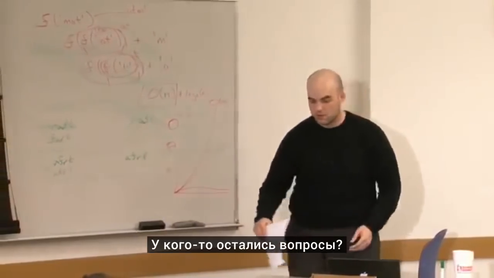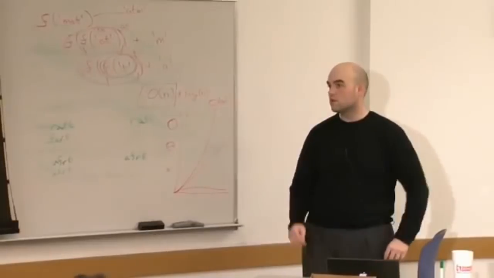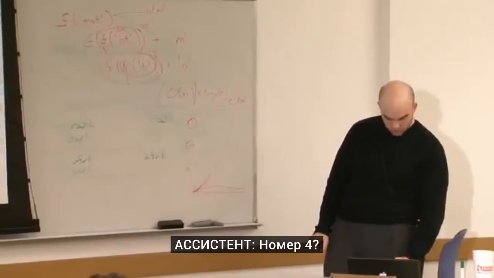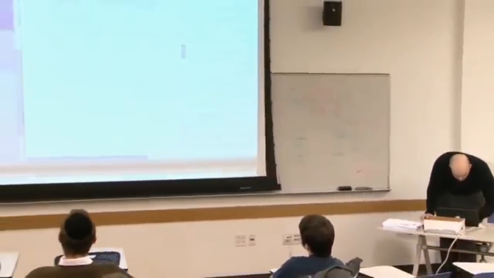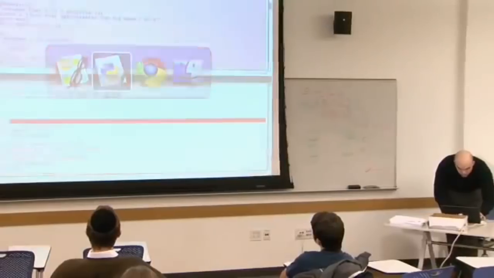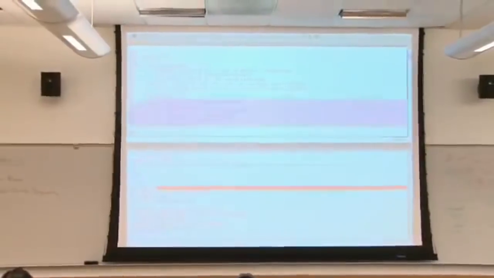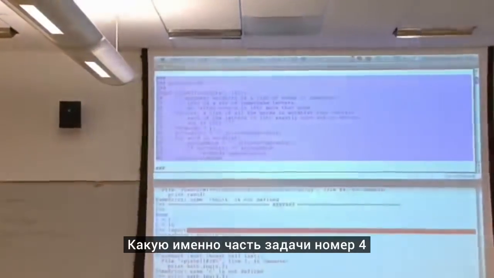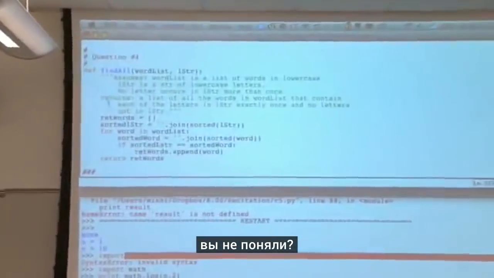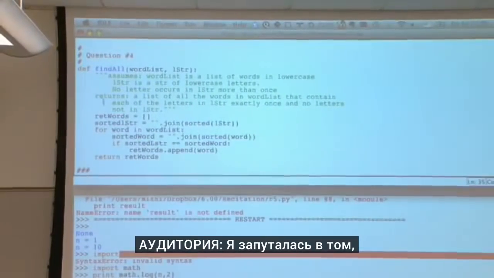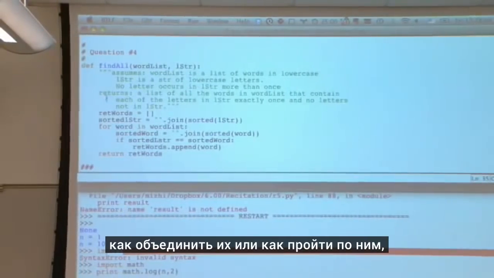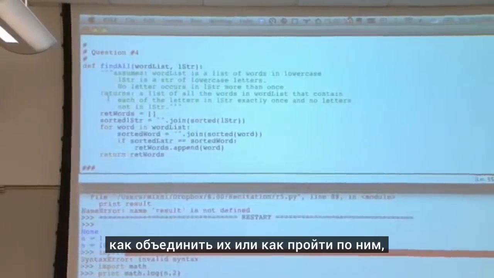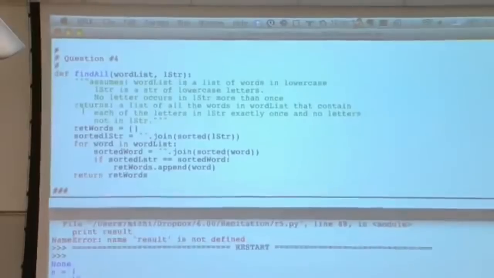Anyone have any actual questions? Go back to number 4. Number 4? Yeah. All right. Okay. So what was the part that you didn't understand with number 4? I guess I was kind of confused about how to join the words together, or how to go through them to see exactly which word matches which letters.